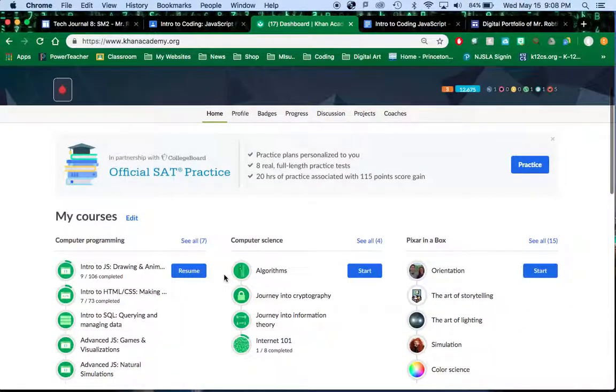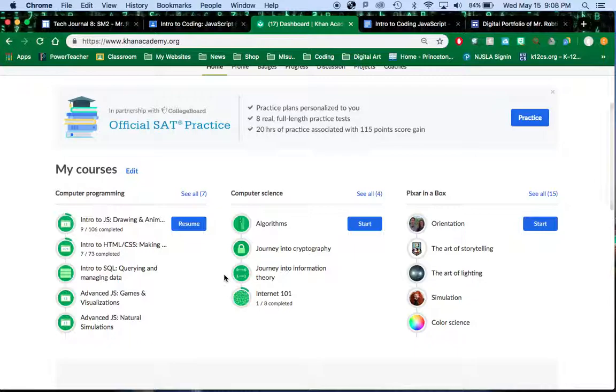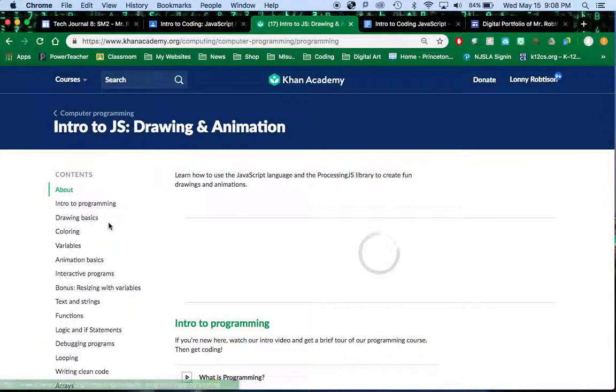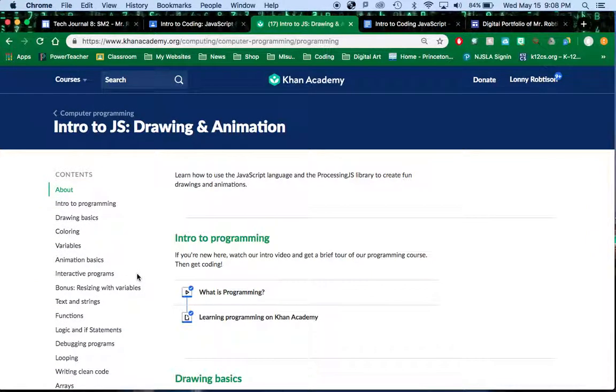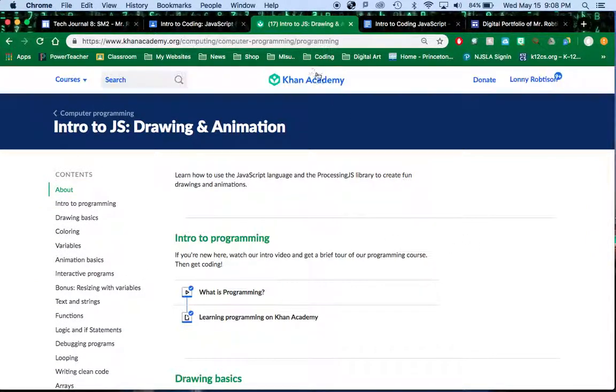And then select that and then hit Continue, and then you'll have a dashboard that will only have this area here. Okay, you want to click on the very first one that says Intro to JS, which is JavaScript. It's going to look exactly like this. Okay, this works with your worksheet.